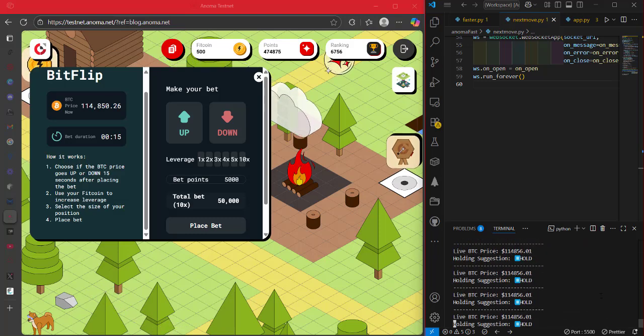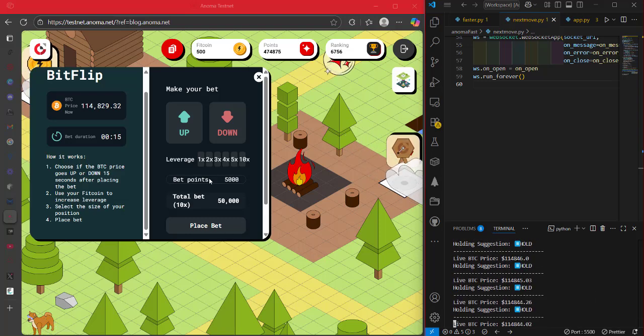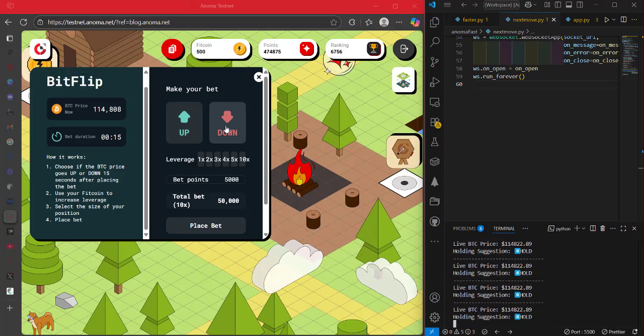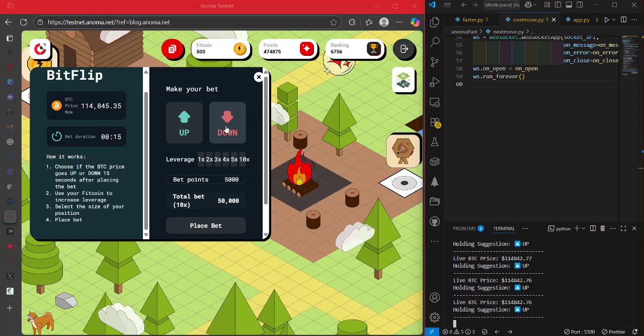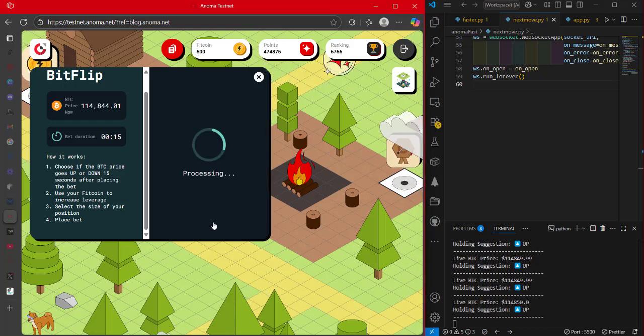All right, so it has connected live to the API, and it's telling us to hold. So we don't know our next movement. It's telling us to hold, and it's still saying hold. That's the next suggestion, it's still saying hold. It's okay, it's now saying upward direction. So let's go up.